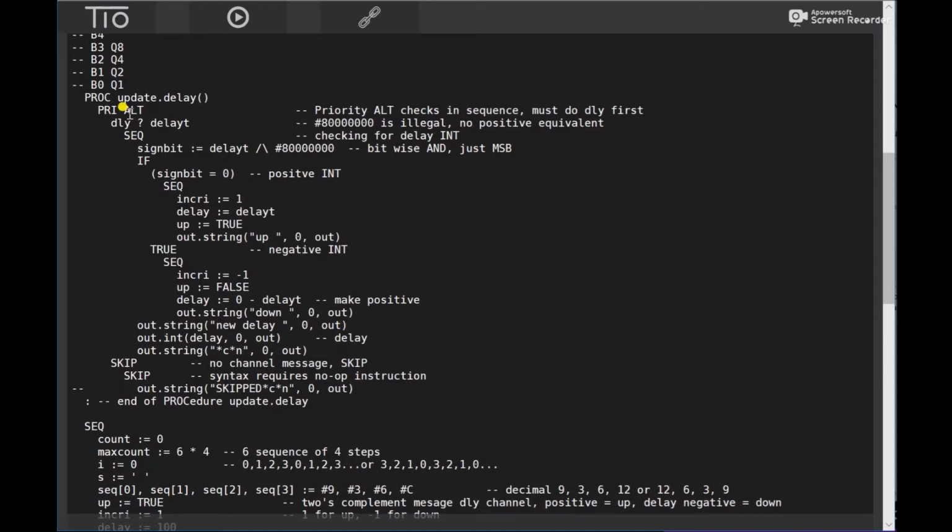So we use the alt structure. So we're either going to get the delay message or skip, but if we just used an alt, it could do either of these things. So it could just do the skip and just totally ignore the delay. So we want to say priority alt. And this makes sure that not only do we have an alternate, but we always do this one first. So if we do get a message, we would only execute this if there is a message. Then we'd get the delay, which we'll put in delay t temp.